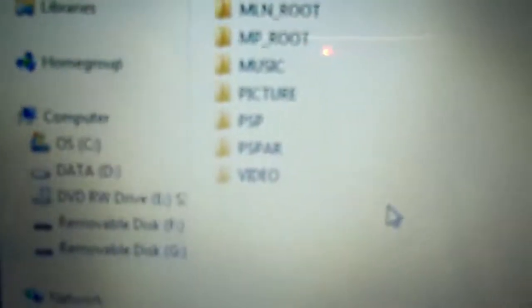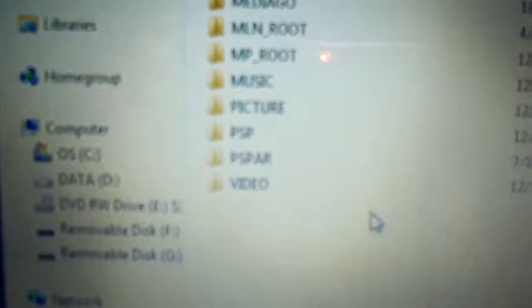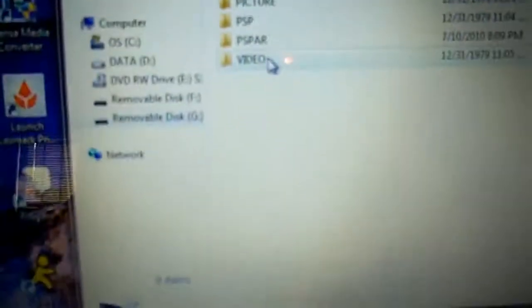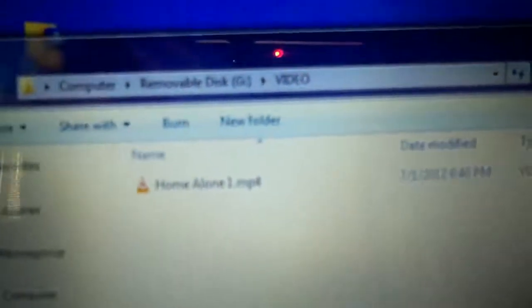If that directory in the very, very root folder is not there, that says video, just right click and create it. Just video, not videos with an S on the end. And open it and drop your movie in there. I have Home Alone, as you see, just for demonstration purposes. Because it's a family fun movie, people. So just drop it in there.